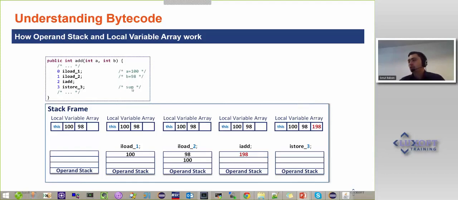What next? I have to store this sum, and for that I call istore_3, which means the top of the stack will be moved back into the local variable array at index 3. This is mainly how it works at the bytecode level, in this case of bytecode interpretation. I took a really simple example to make it easier to explain and understand.